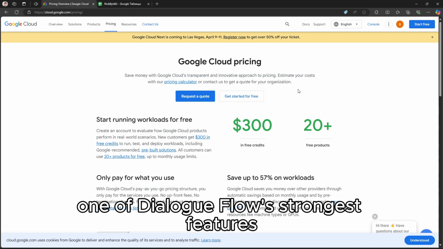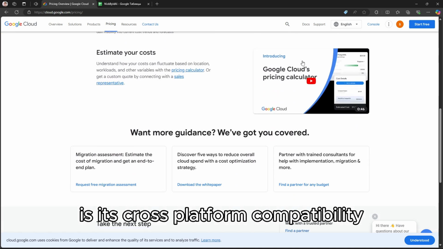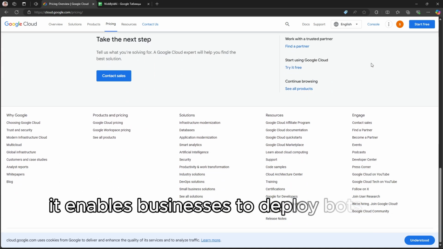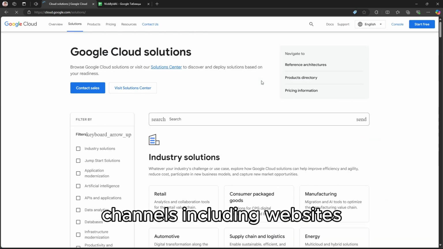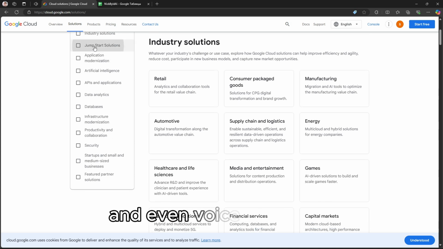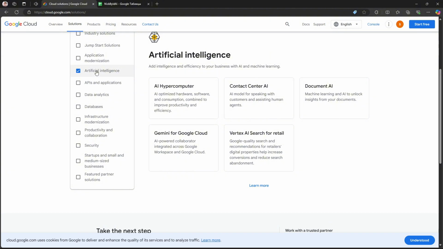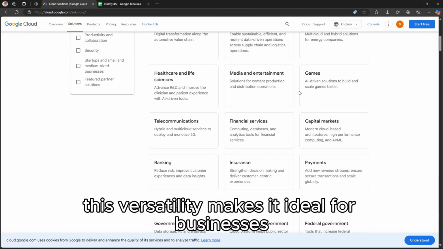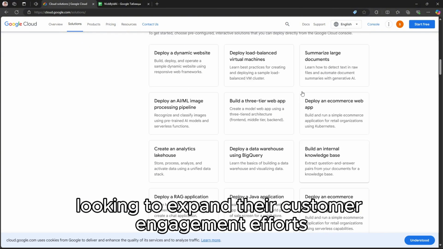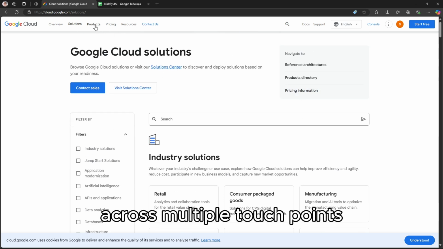One of Dialogflow's strongest features is its cross-platform compatibility. It enables businesses to deploy bots on various channels, including websites, mobile apps, social media platforms, and even voice assistants like Google Assistant and Amazon Alexa. This versatility makes it ideal for businesses looking to expand their customer engagement efforts across multiple touchpoints.